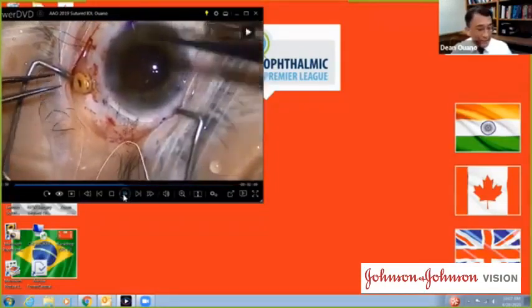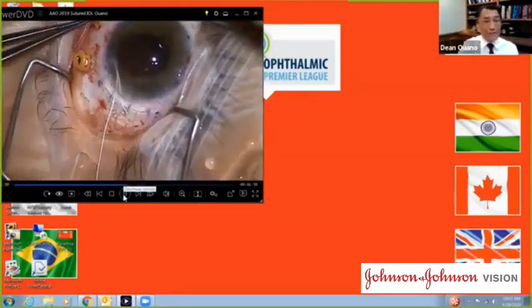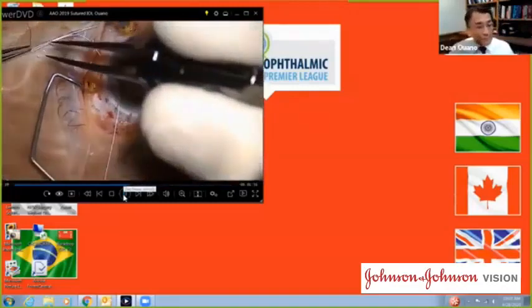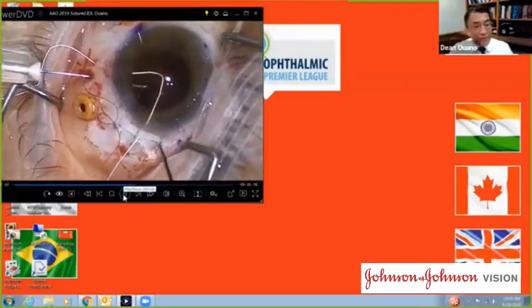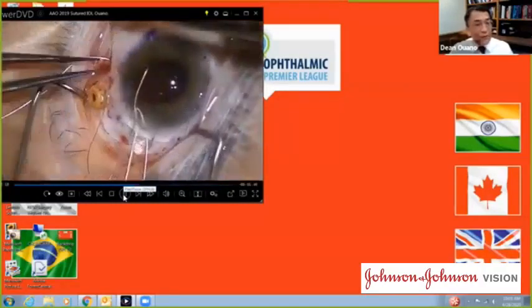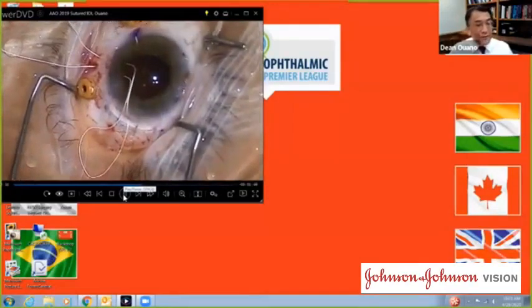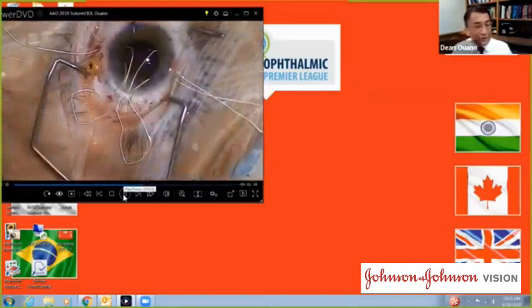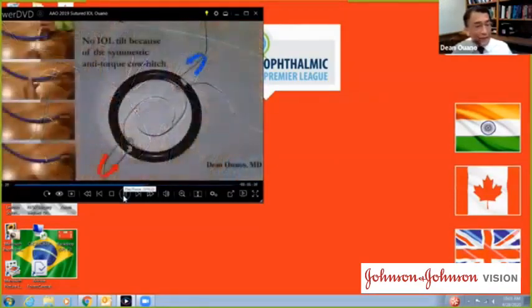Pass one end of the Gore-Tex suture through the loop and pull the nylon suture out in the reverse direction. You repeat the same step 2.5 millimeters adjacent to the first arm of the Gore-Tex suture. And once you've created 2 loops of Gore-Tex suture, you are ready to fixate the lens. Now, this is an anti-torque, symmetric anti-tilt fixation.